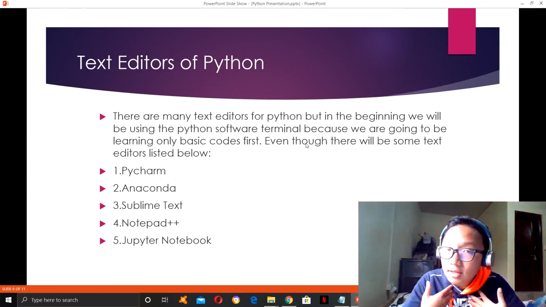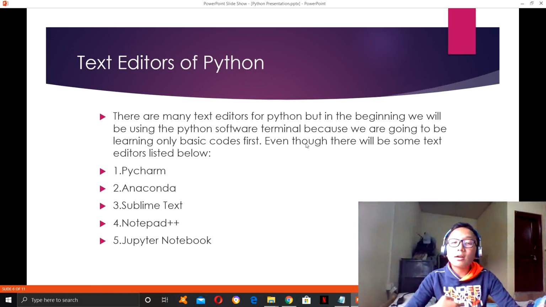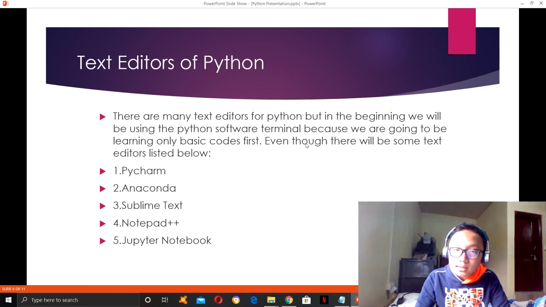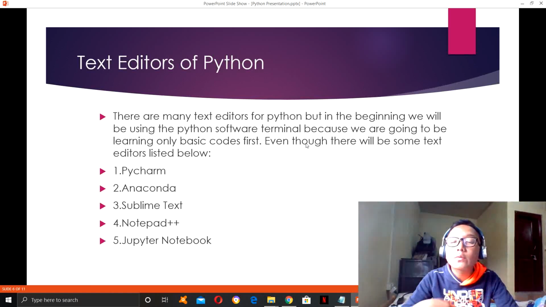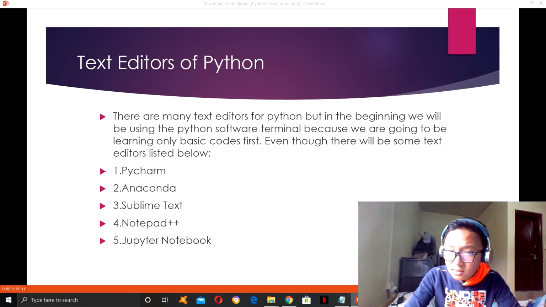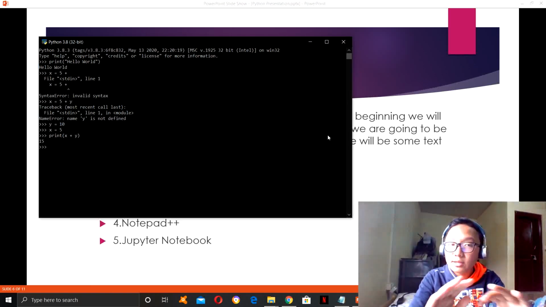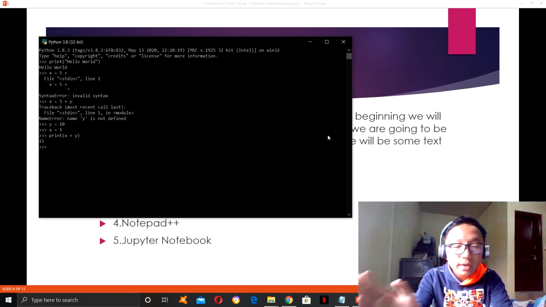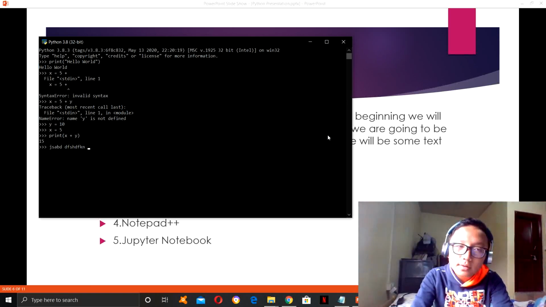Like we learned in HTML, there are also a lot of text editors in Python as well. But just now, in a few more lessons, we'll be learning only basic codes. So that's why we'll be using the terminal or the text editor, which comes built in the Python software we're gonna download. So it will come built in, and it will look somewhat like this. So now you can try coding some stuff. Yeah, so it will look somewhat like this.